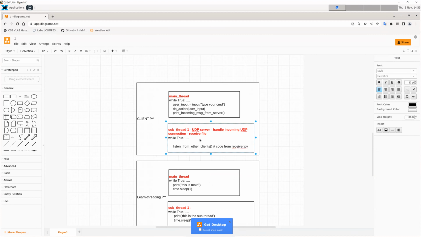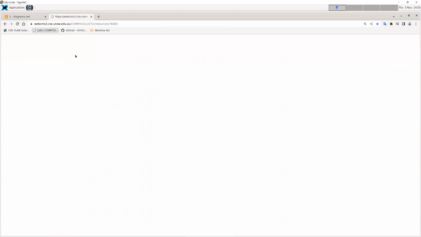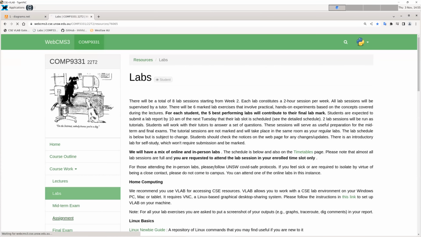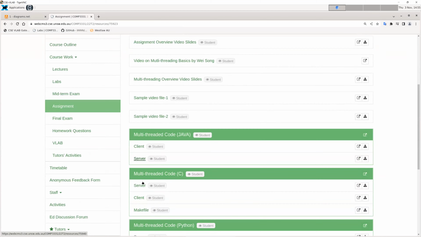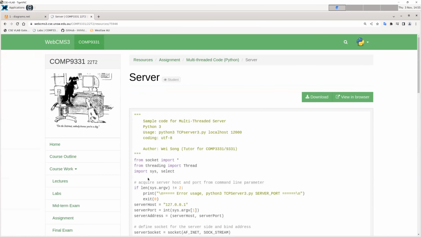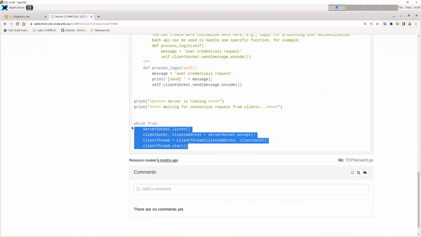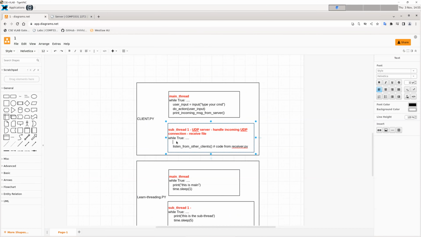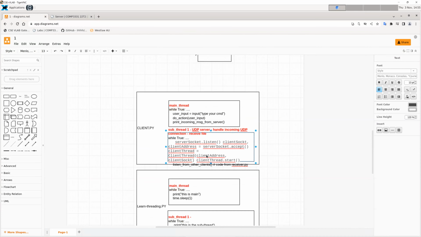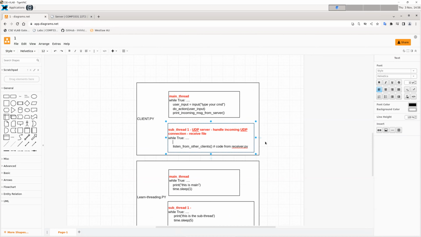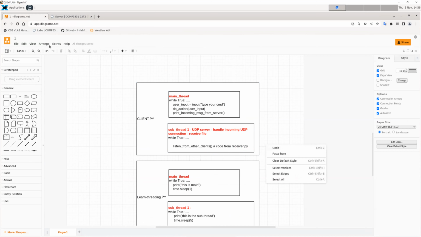So you can do something like this. I recommend you look at the code for the server, which is in here. You can just mimic the end of the server code like this. We can have this one. It's pretty long, but I just put it here.